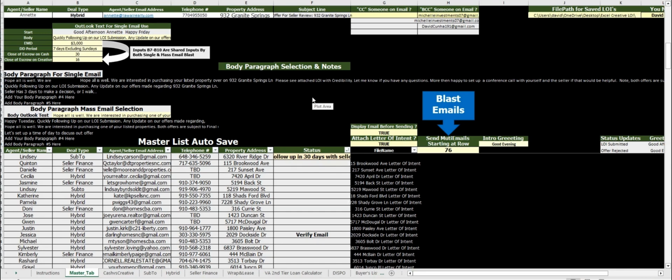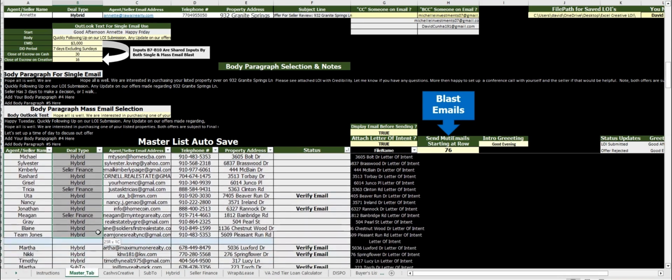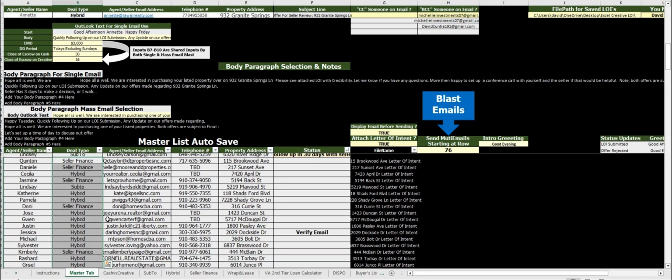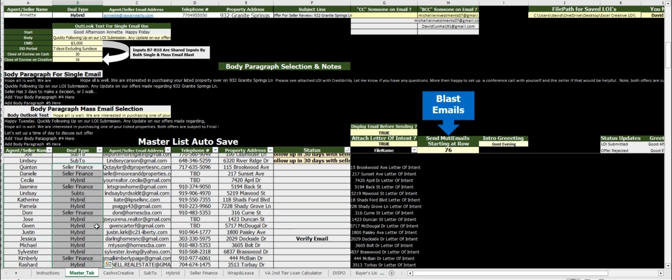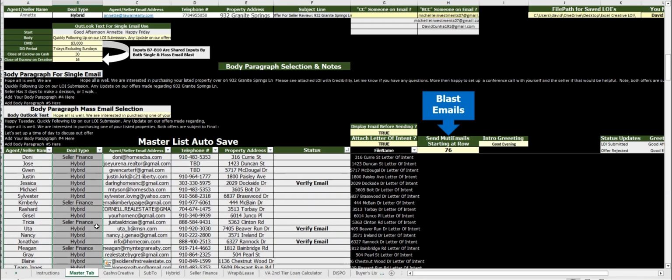But 25 LOIs is pretty hefty, especially when the deal types are either seller finance or hybrid acquisitions, because that requires a lot of math up front. And so I have maybe about 15 to 17 hybrid deal types, about seven or eight seller finance, and the rest are sub 2. And so when you're dealing with hybrid and seller finance deal types, that does require a lot of math.